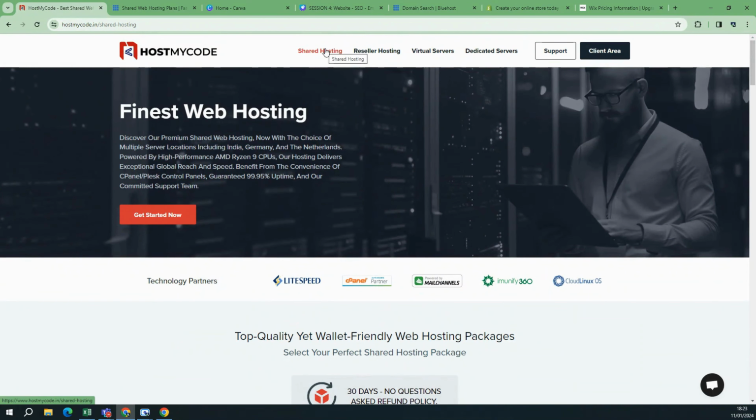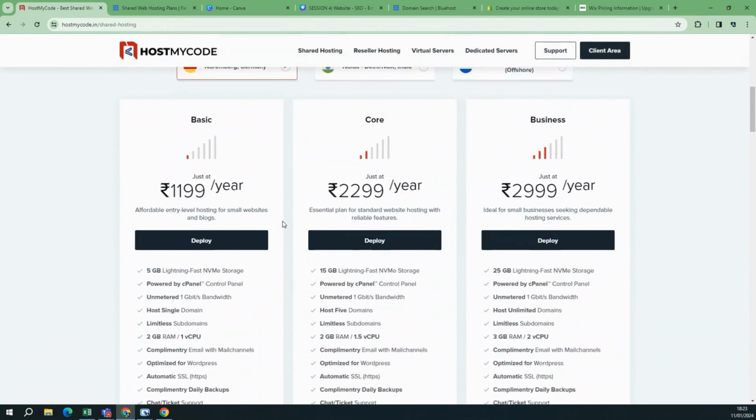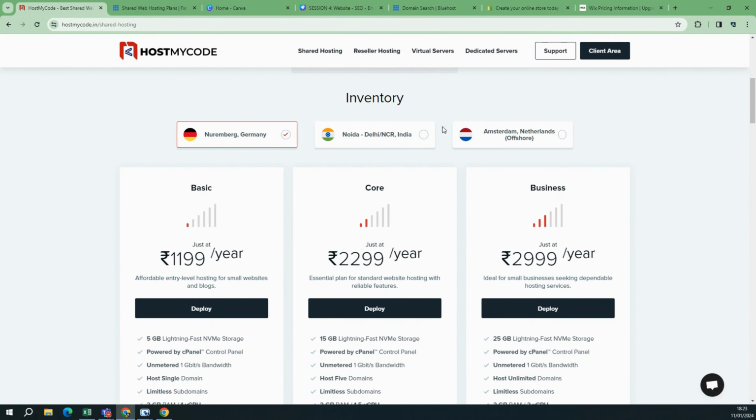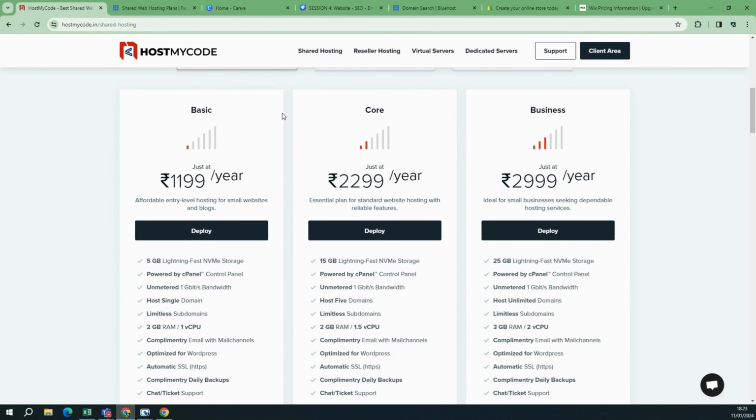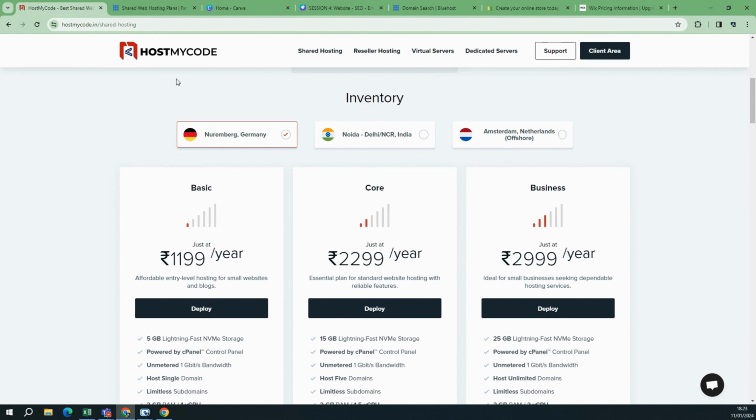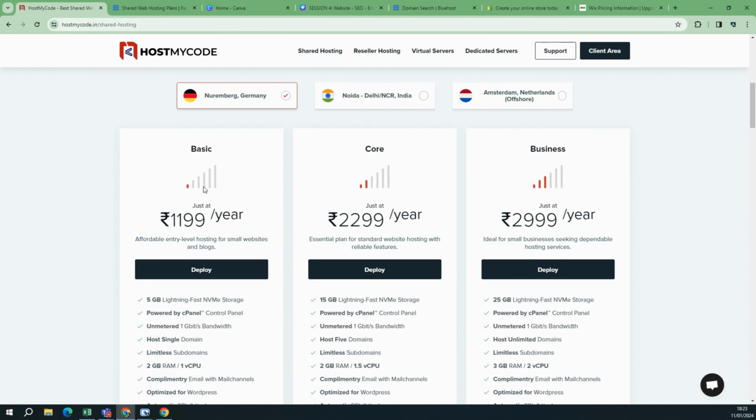Okay, so you go to shared hosting here. Okay, we're already on here. You can choose different servers, whichever is better for you. It doesn't really matter where your server is. So if you were to buy the primary package, one other thing, HostMyCode is an Indian company. Again, it's very good.